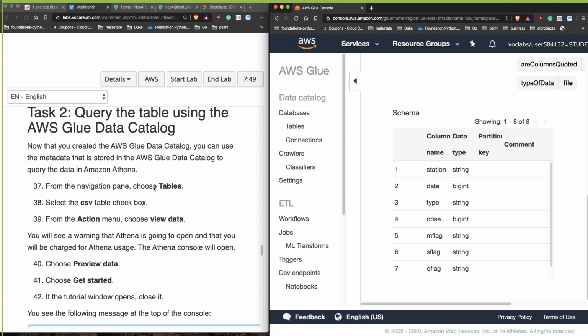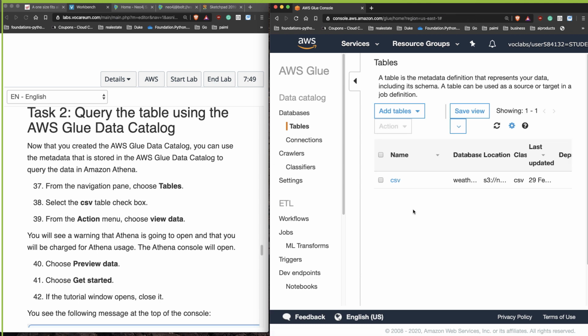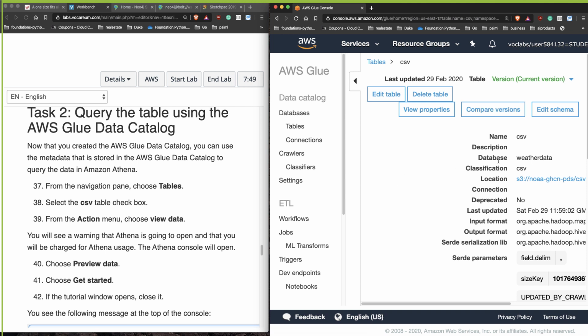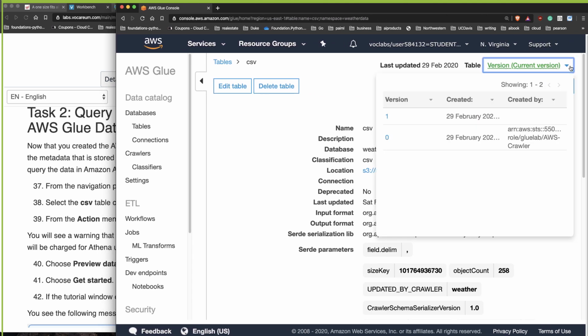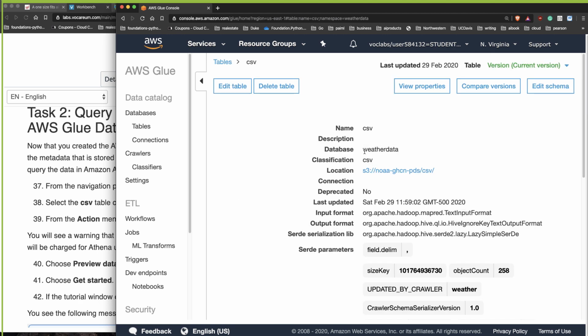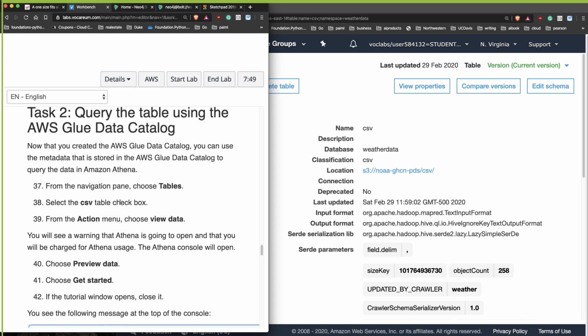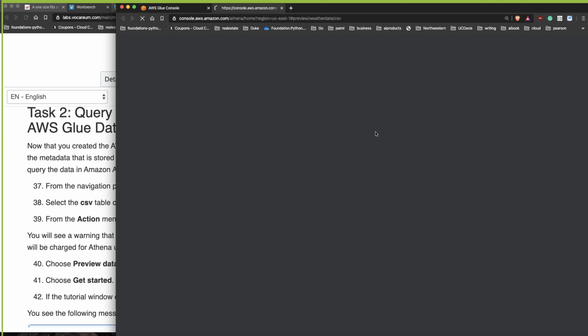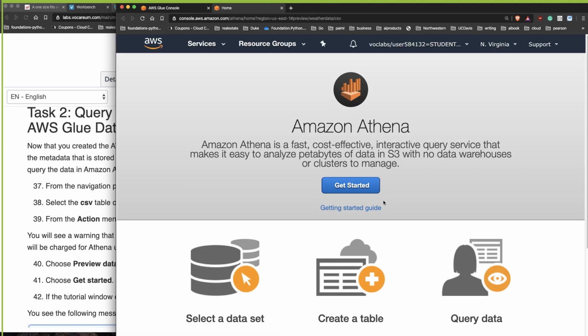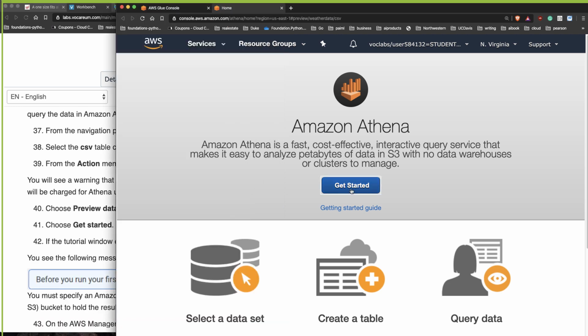So we're going to go to the tables icon here, and then we're going to click on this CSV, and then we're going to view the data. So from the action menu, is there a view data here? Where's this view data? View properties. Where am I missing this? So check the table box. Let me go back here. So check this. Oh, there we go. And go to view data. Preview the data. Okay, and then this will say get started.